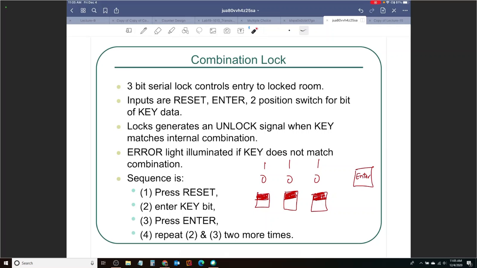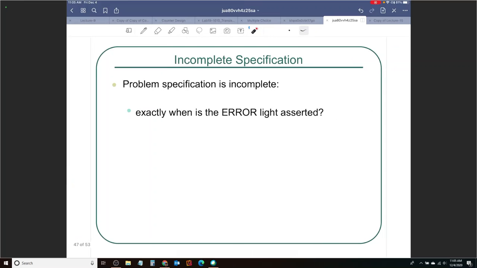Yeah, hit enter to see if you're right. Yes, that's a problem here. All right, so let's try to look at some specifications of this problem that we have not explicitly mentioned, which is when should the error light be asserted? Should it be asserted after every enter key, or should it be asserted after all the 3 are checked?